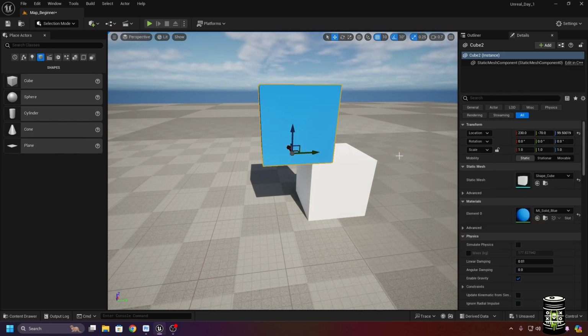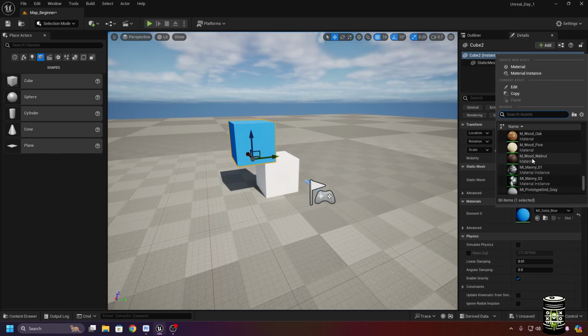We can make it blue. Let's make it wood-colored.